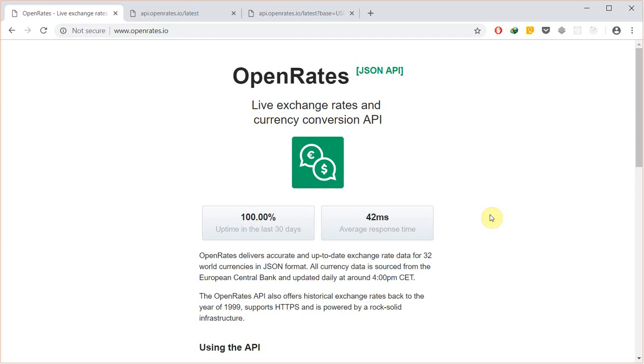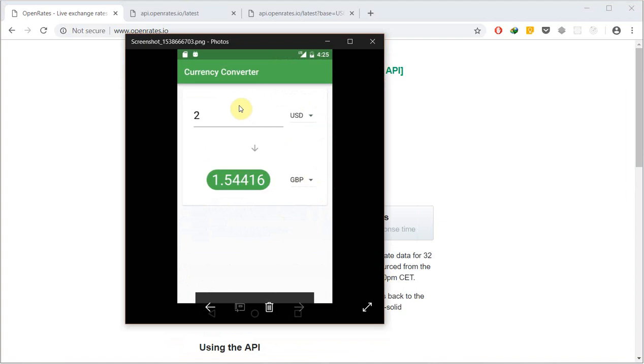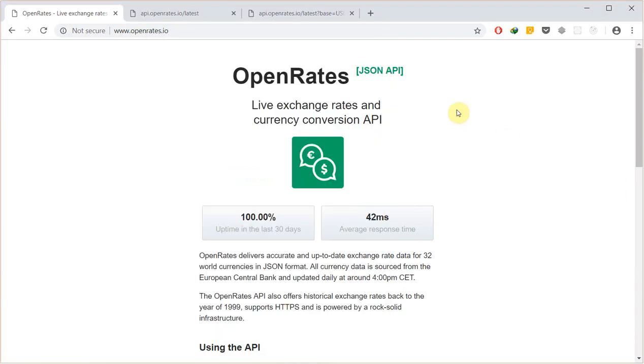Hello everyone and welcome to today's tutorial, and in this one I'll be showing you how to build a currency converter using the Flutter SDK. So here's a screenshot of what we're going to be building, and we're going to be using the Open Rates JSON API to get the live exchange rate for our conversion. So let's head over to main.dart and let's get started.